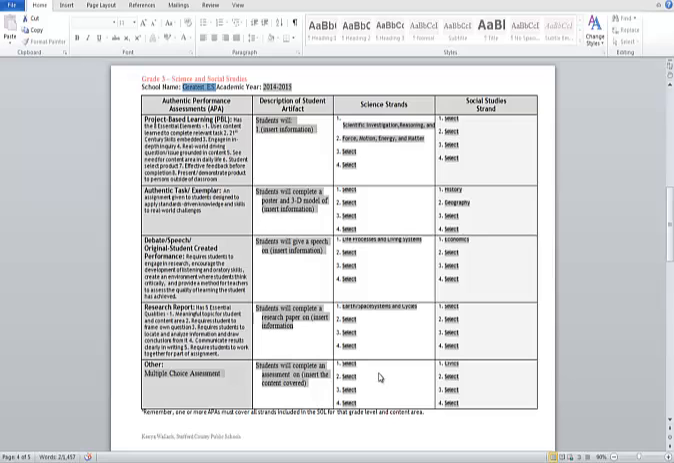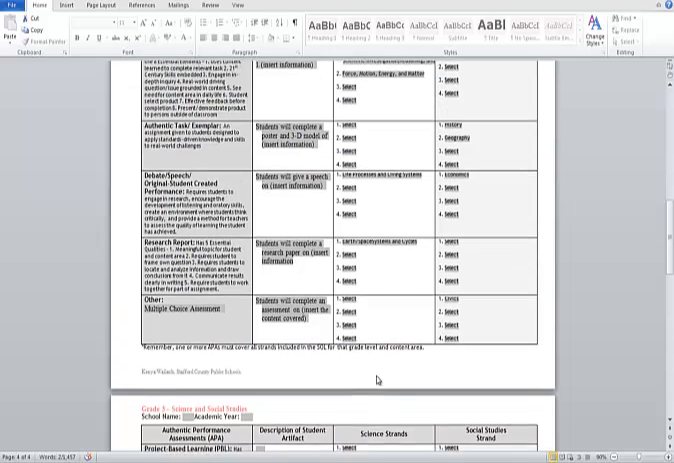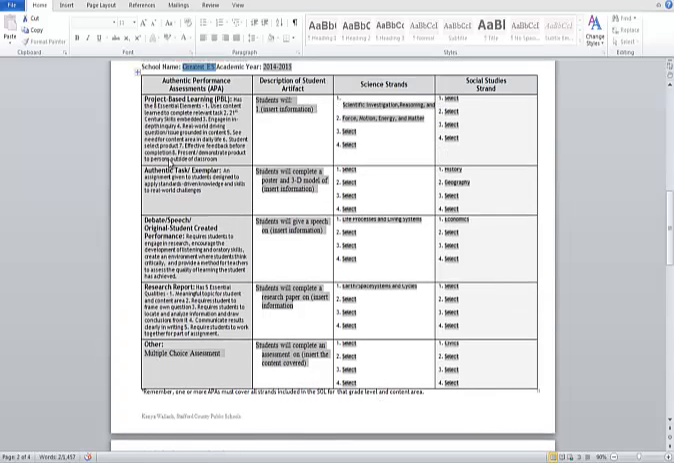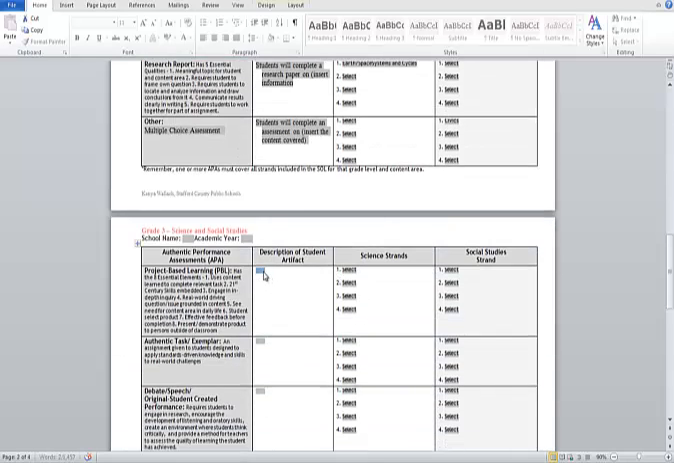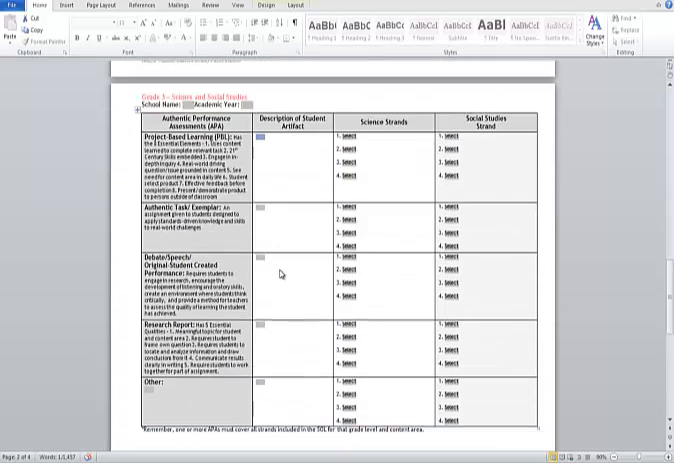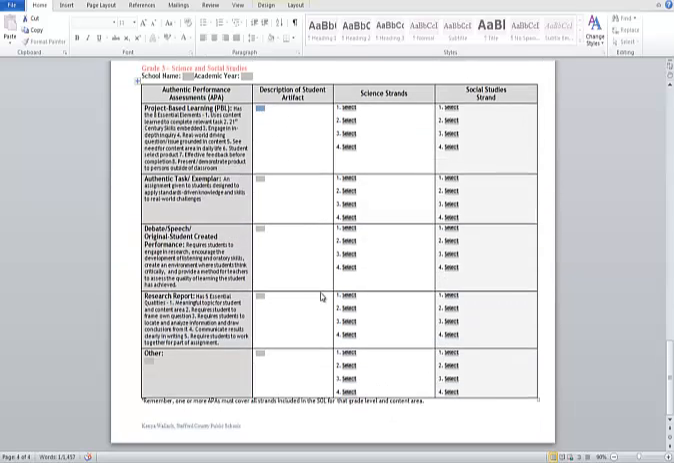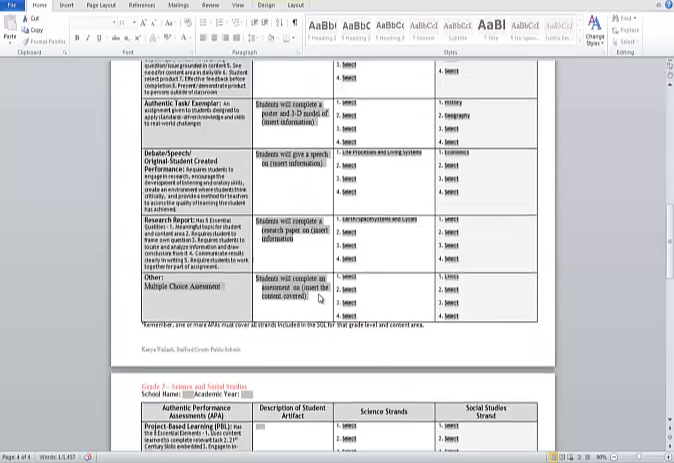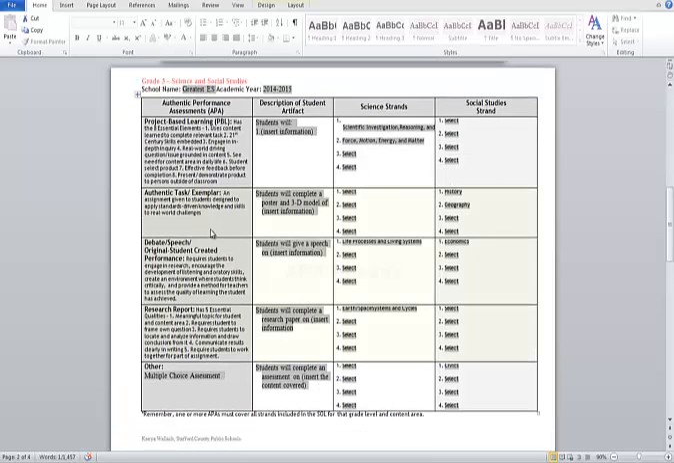The second page. The second page is duplicated 3 times. The reason why it's duplicated 3 times is because if you're going to have more than one PBL, we want to give you the opportunity to write out the description for each one. So you can write out a description here, you can write out a description here, and you can write out a description here for each one of your PBLs. The same thing comes for an authentic performance assessment, which is these 3 items here. We want to make sure that you have the opportunity to write those out as well.